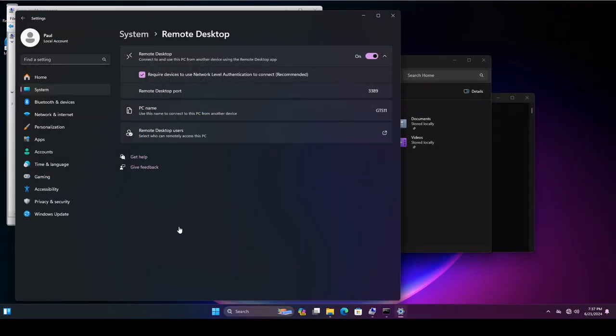Okay, so we're on our Windows 11 machine, and what I've done now is I've gone into our settings, and then under System, we could go into Remote Desktop and turn it on. Now I could leave NLA turned on or turn it off. For the sake of this, I'm actually going to turn it off and even lower the security further to see if that makes a difference.